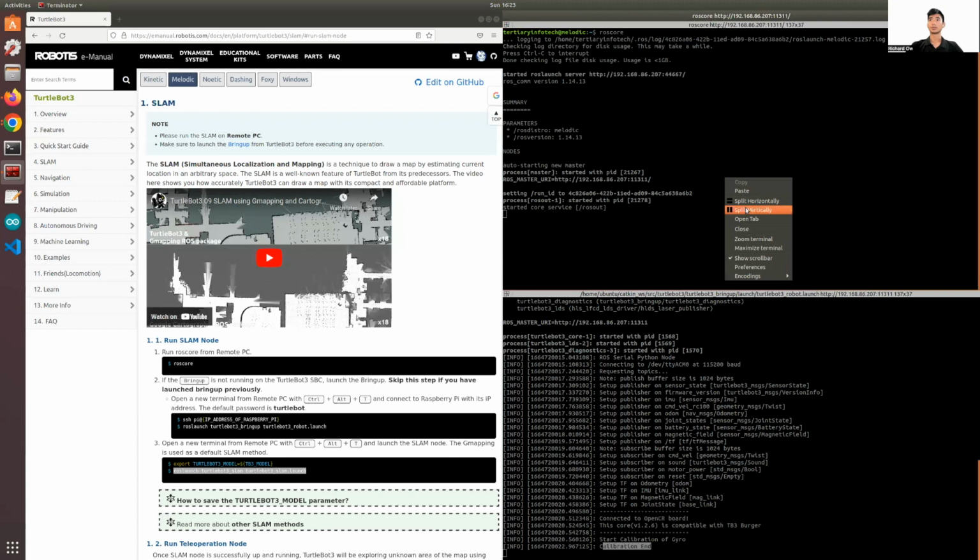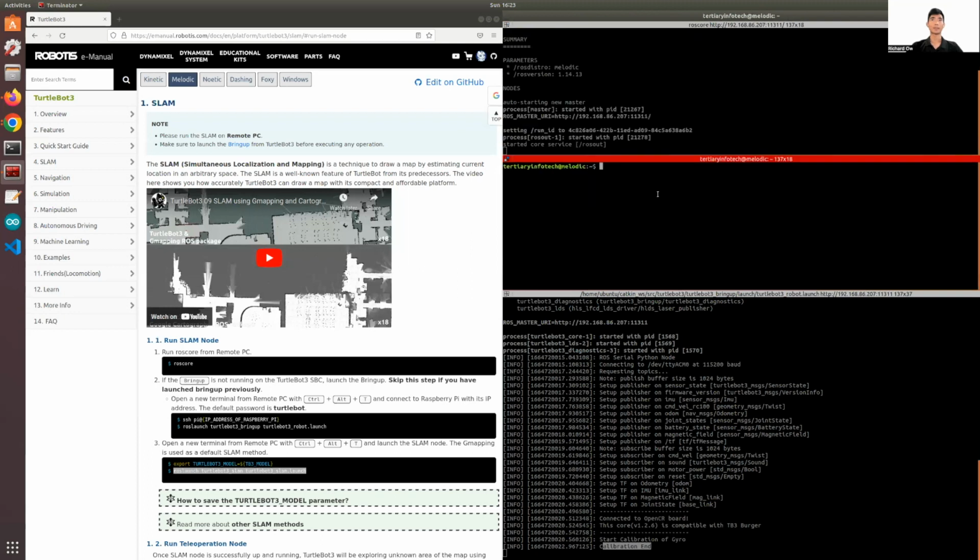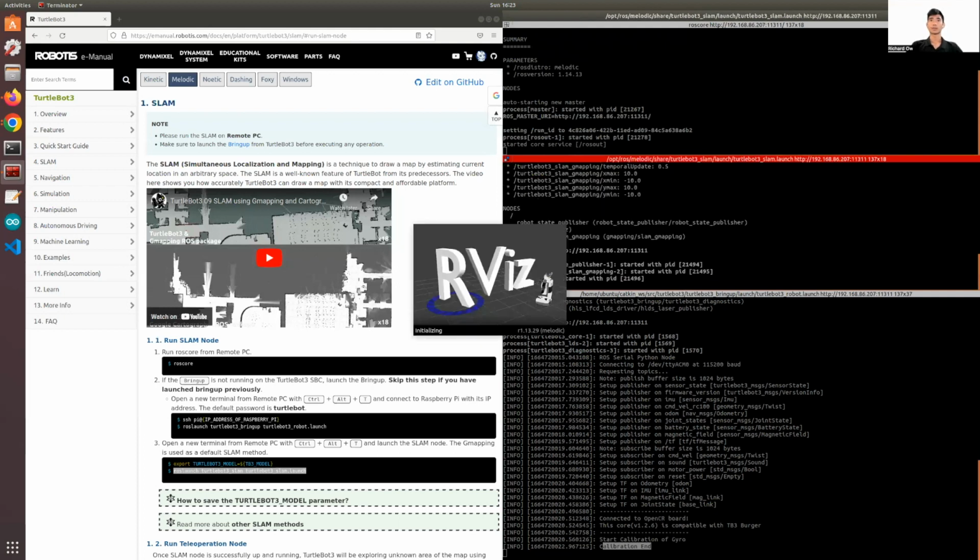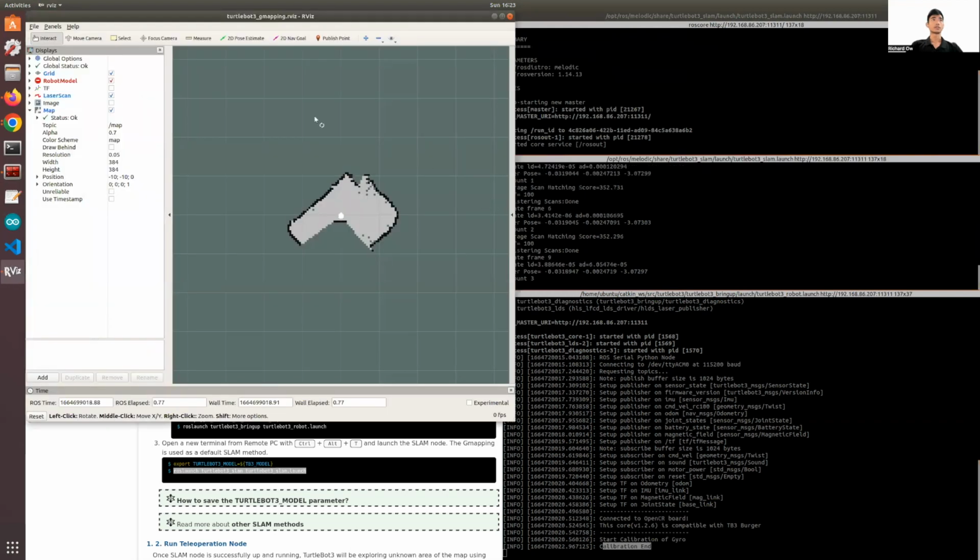What we're gonna do now is open another terminal. We're going to export the TurtleBot3 model, and we're using the burger. And we'll launch the TurtleBot3 SLAM. This will open up RViz.